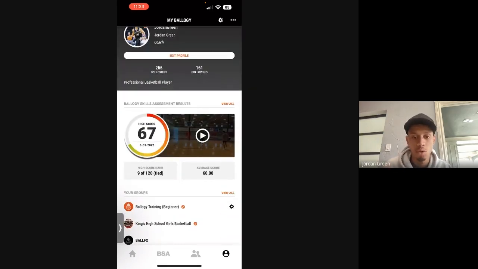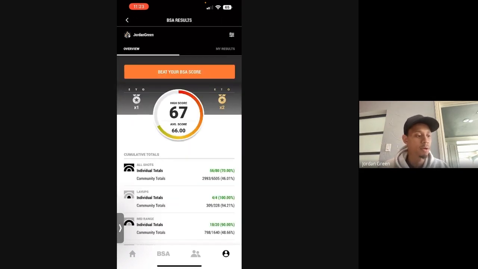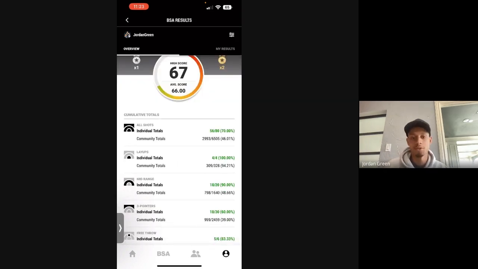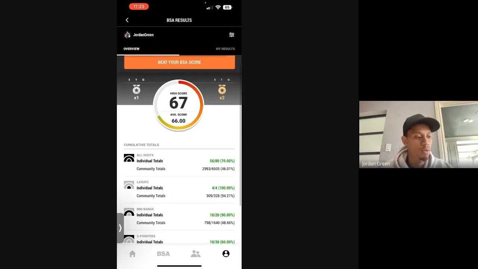One cool thing about the Ballogy skills assessment results, our main SAT-like test: once I hit view all here in orange right by that number, I can compare my score with the community totals and the community average. These two badges on the left, EYG and ETG, right by your high score. EYG is elevate your game. Every time you take a BSA and score higher than your average, you get a badge that you've elevated your game. Every time you score higher than the average score of the app, you get a badge as well.